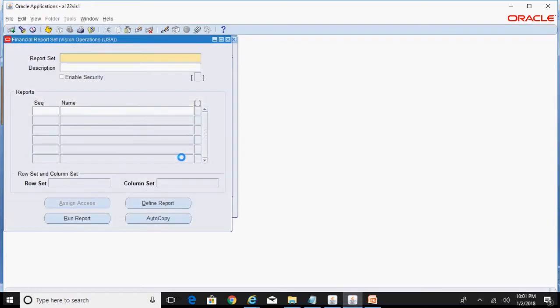report set. So as the name itself says, the report set is a group of FSG reports. So if you want to run a group of FSG reports in a single go, then you can group them under a report set and then run the report set, so the system will take care of running all those FSG reports in a single go. So let us assume that at the end of the month or at the end of the financial year I want to run all the financial statements.